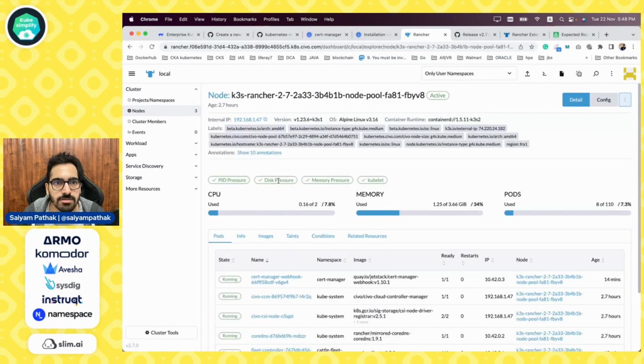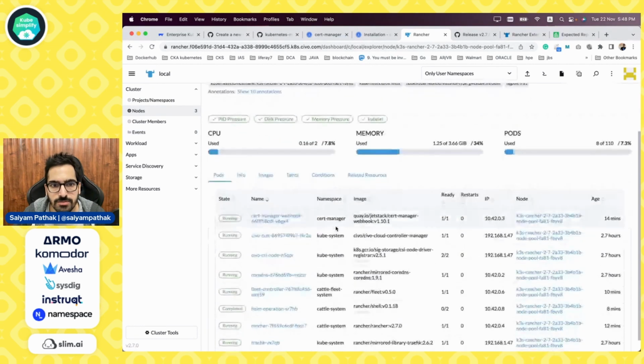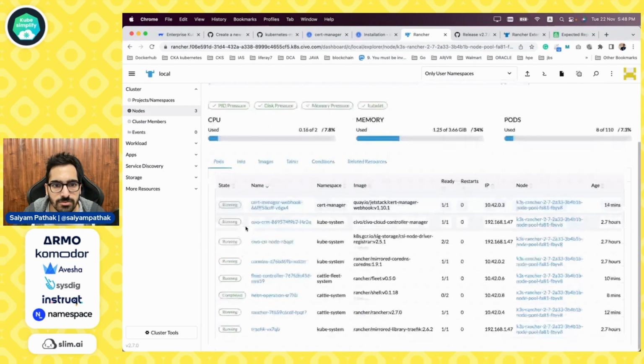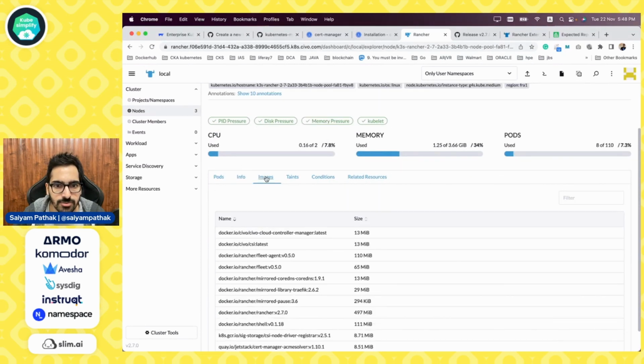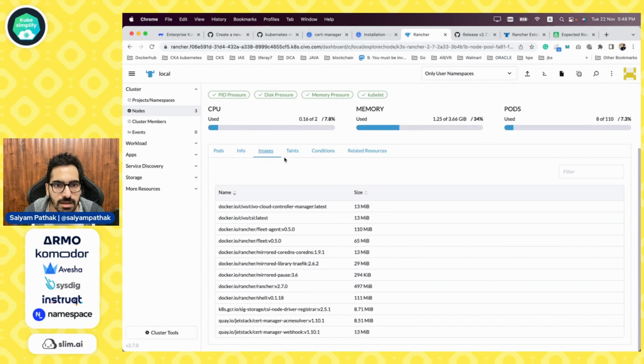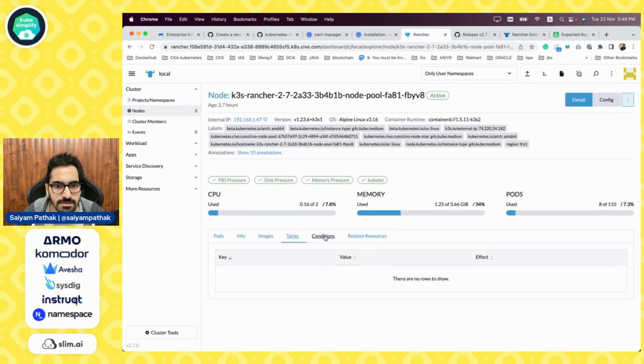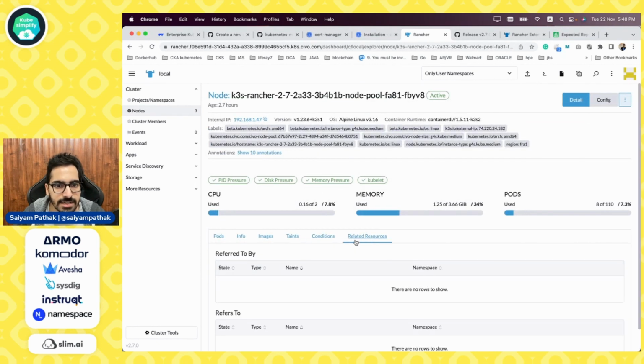If we go to a particular node, you'll be able to see the IP version, container runtime, the labels, the pressures, the pods on this particular node, the info of this node, image used, and the taints present, conditions, related resources. So all these things are there, and we can see the detail view here.